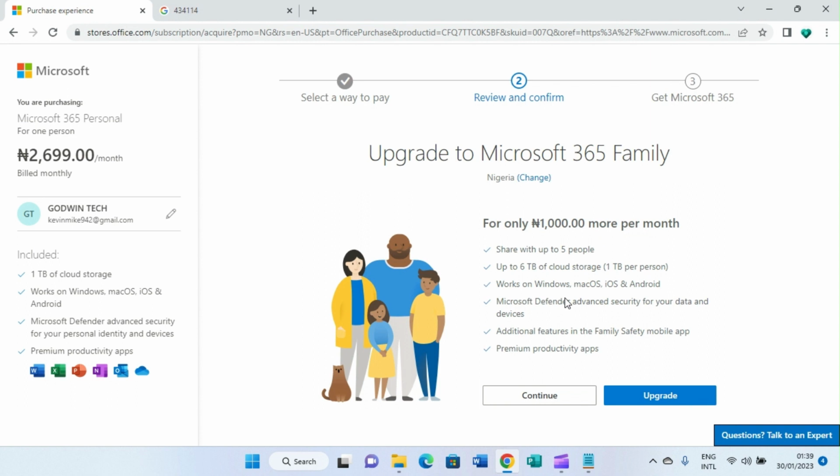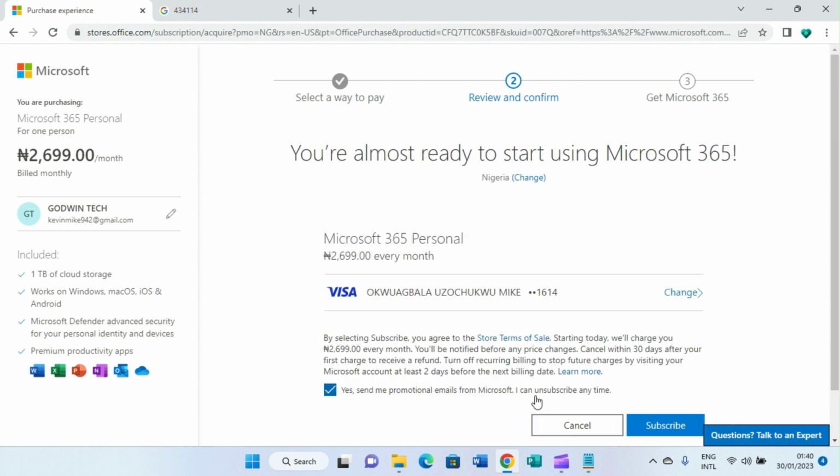The card details we entered have been confirmed and we are taken to this page. Here it's saying upgrade to Microsoft 365 Family. Microsoft can be funny. We are going for Personal and it's telling us to migrate to Family. We don't want that. We want to continue with what we are doing, which is the Personal one for one person, and not up to five persons. So just click on the continue button.